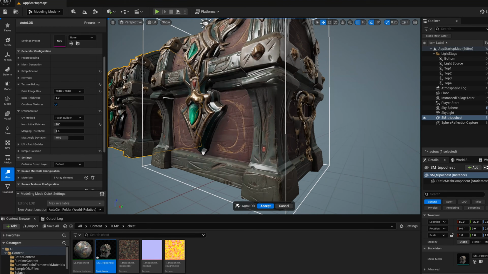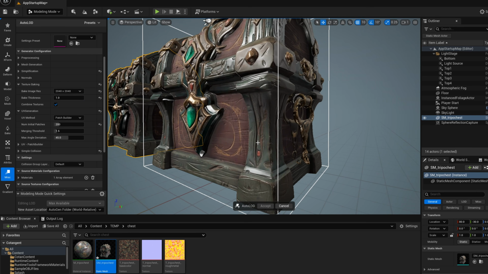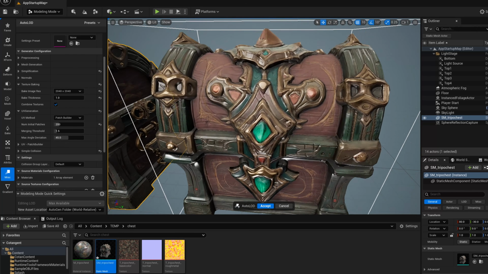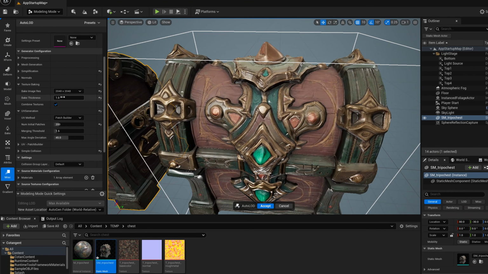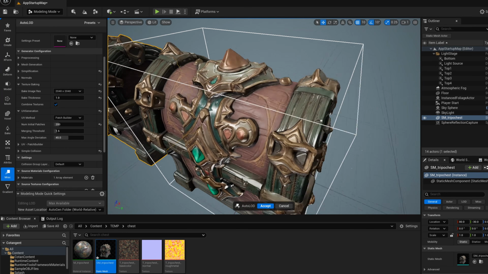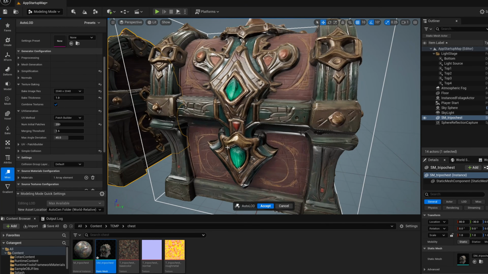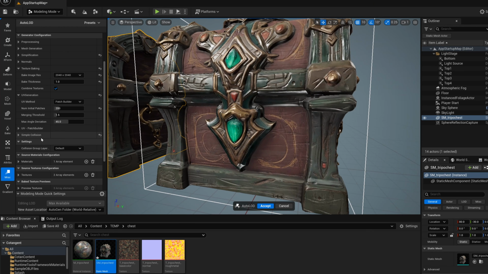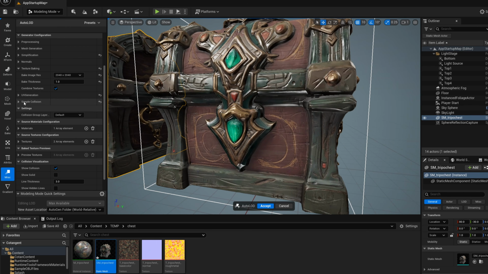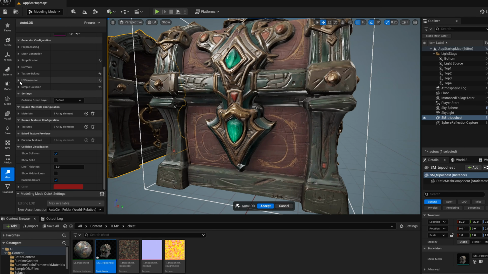The bake thickness controls the sort of offset for baking, so we can try making that 1. See if it fixes this. Yeah, there we go. So if you see black areas appearing, you need to increase bake thickness. Otherwise, you can just turn it down if you see any projection artifacts. Okay. And then Patch Builder, UV method settings, you probably don't need to change. If you wanted to learn how that works, you go play with it in the UV tools.